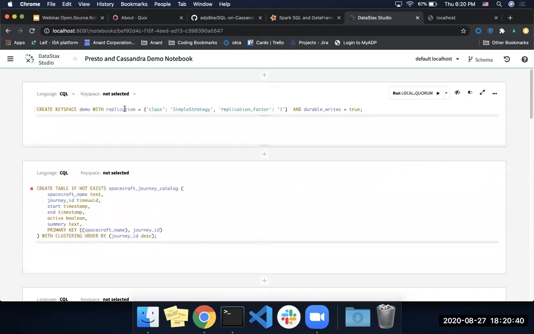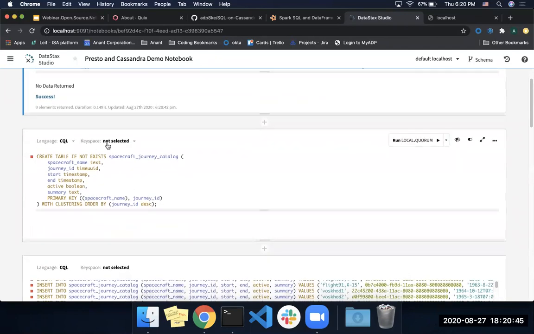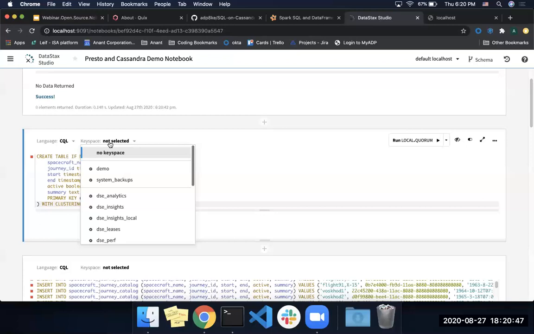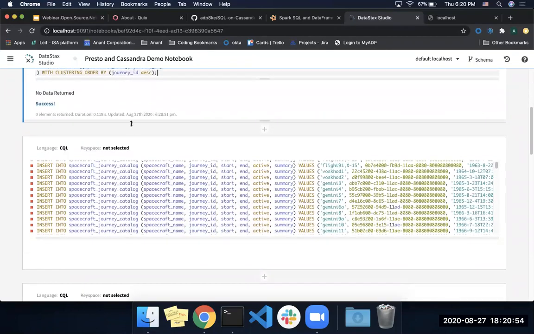So we're going to go ahead and create our keyspace. We're just going to run local quorum. It's going to get created. And then we're going to create the first table. So when we create the table, we need to make sure we select demo as our keyspace, and we're going to run it. All right, data success.